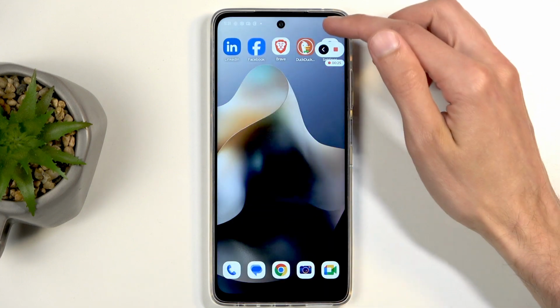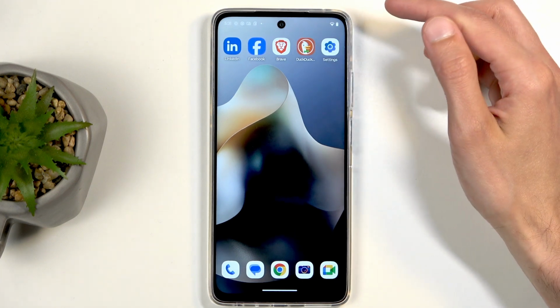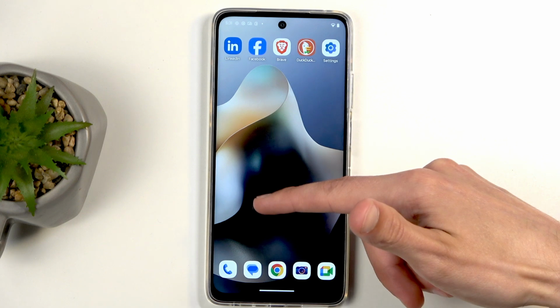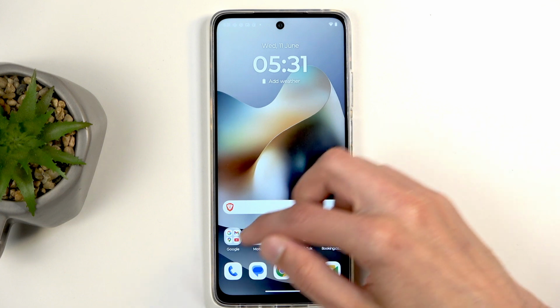I think that's good enough. So from here, you can just click on the square. There we go. It gets saved, and now once it's saved, you can find your screen recording in your Photos application.